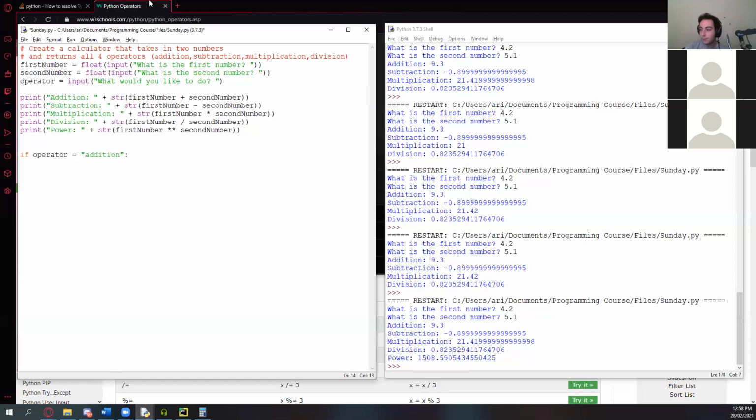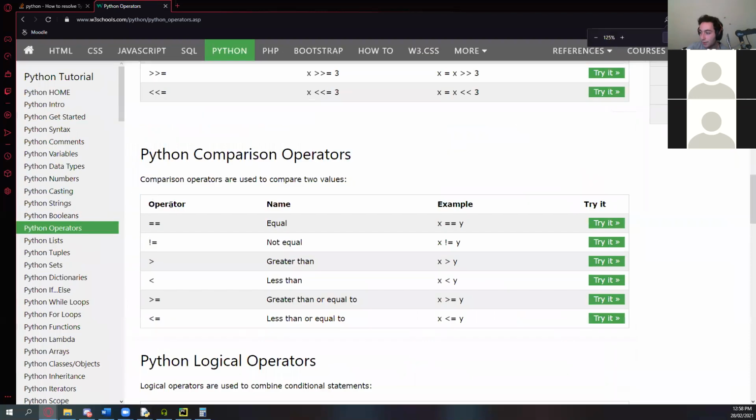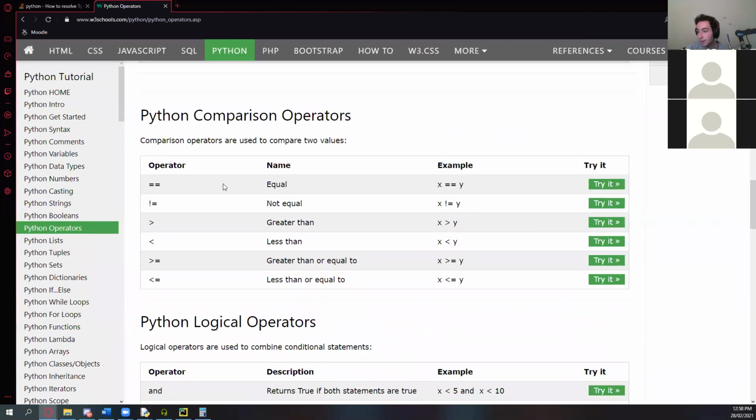Whenever you're doing comparison, I'll just go over here to have a look at the Python comparison operators. It's used to compare two values. Equals is if you're trying to check if something is equal to something else. Exclamation mark equals is not equal, which is basically the opposite, checking that something is not equal to something else. Then you have greater than, less than, greater than or equal, or less than or equal.